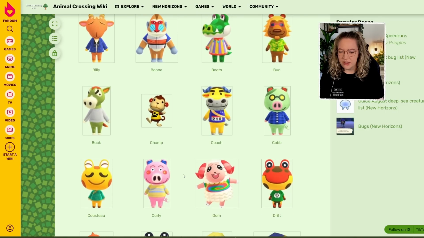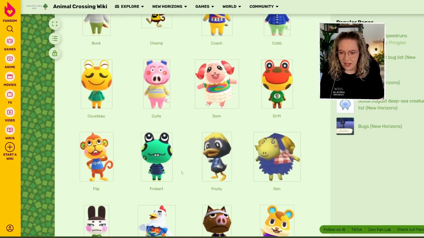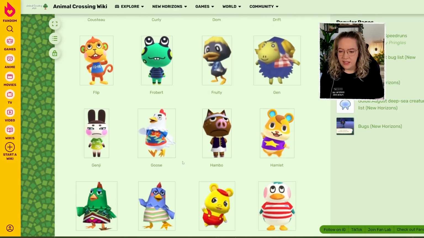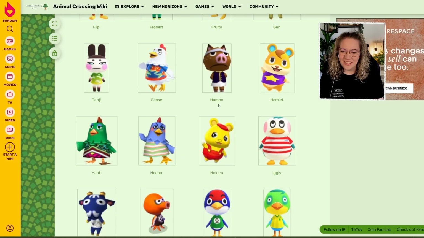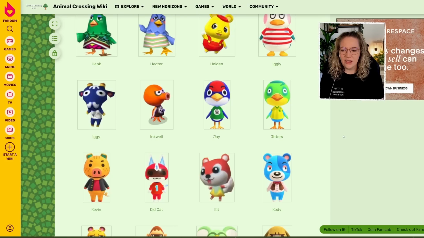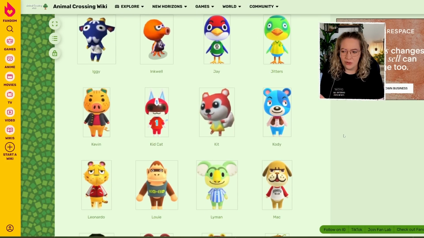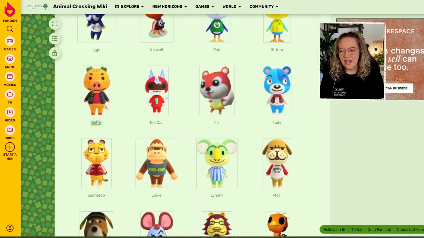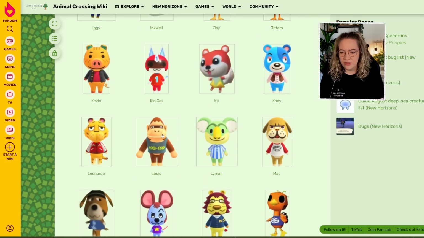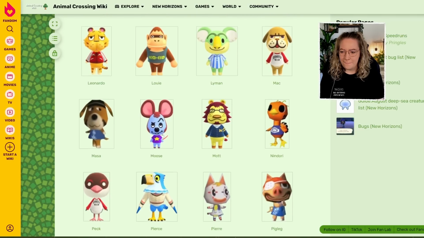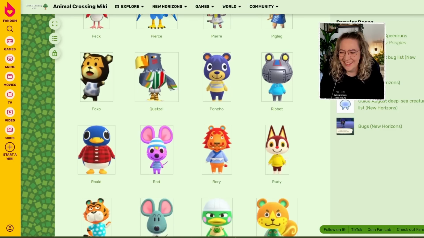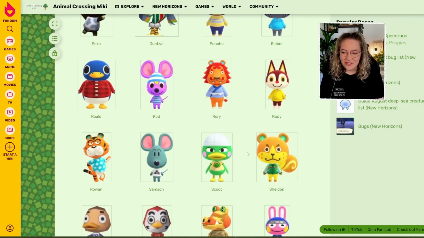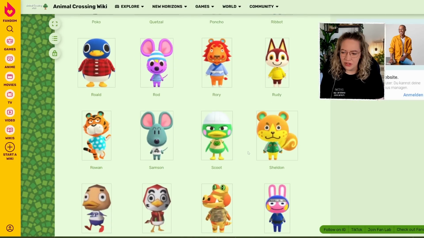God, there's a lot of cuties here. I love so many. I love Buck, I love Drift, but I feel like they're not a fit. Oh my God, look at Hamlet. Also Holden, Hambo, Hector, Hank, all of these are actually not part of New Horizons, but it's relatively easy to determine who they are. Ooh, Kevin is kind of cute, but Kevin is very orange, so maybe not. Let's see. Peck slightly scares me. And then Rolf is really cute, but I'm not sure.